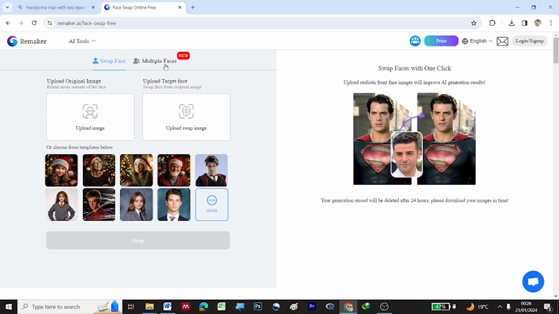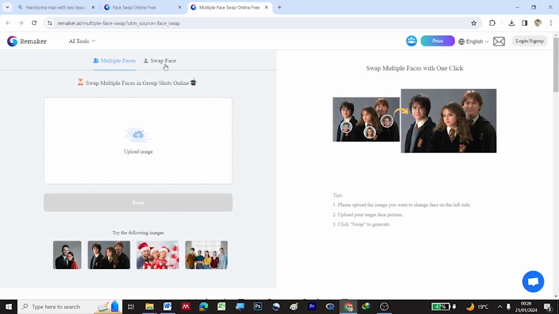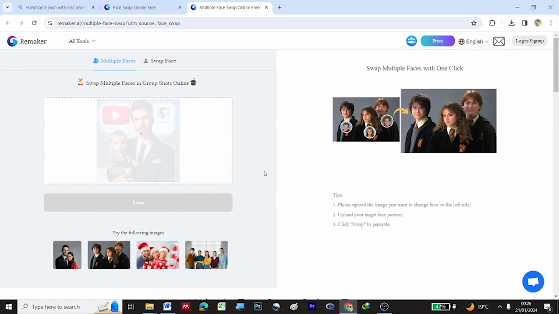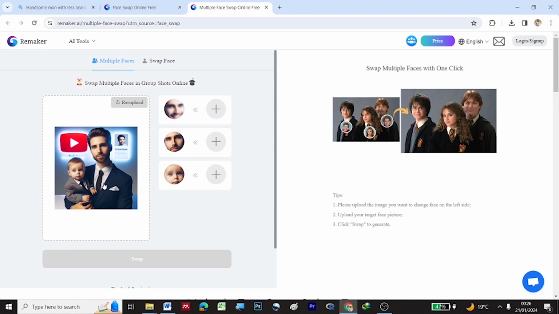So our AI image has two faces. Okay, so let us upload the AI image first. Let us give some time to upload. Okay, so once the AI image has been uploaded, you can see that it has cropped the faces which are there in the image. There are three faces in this image.